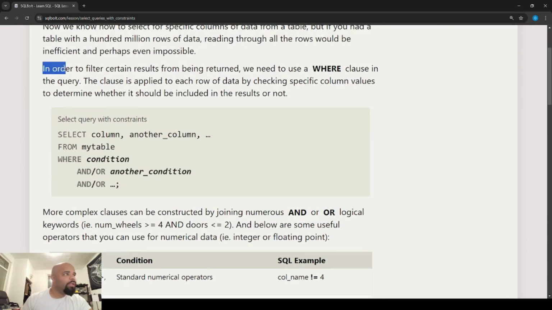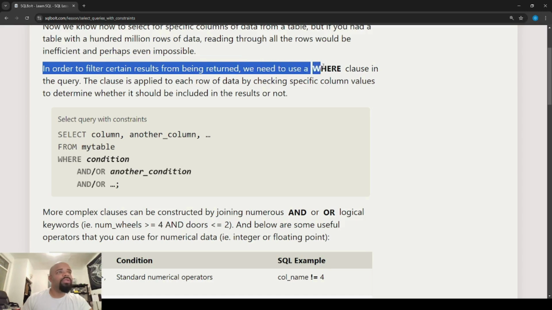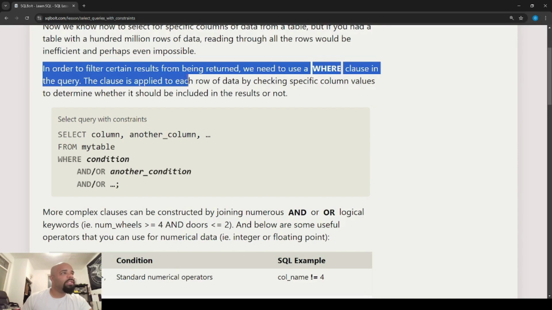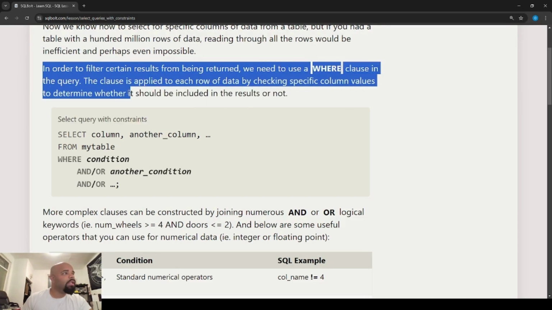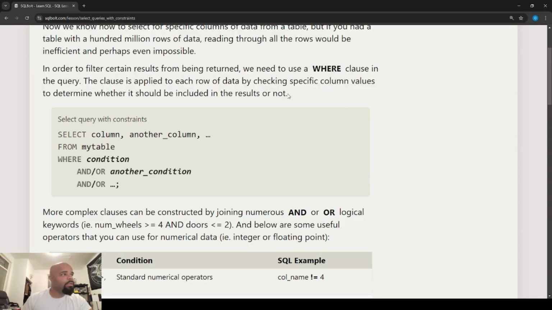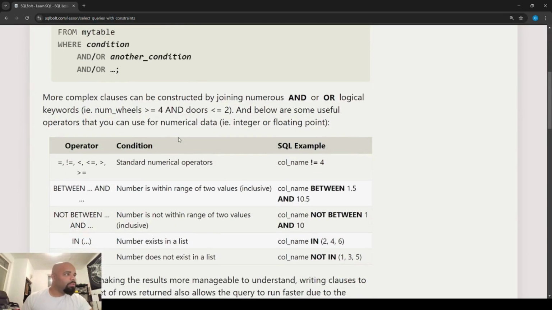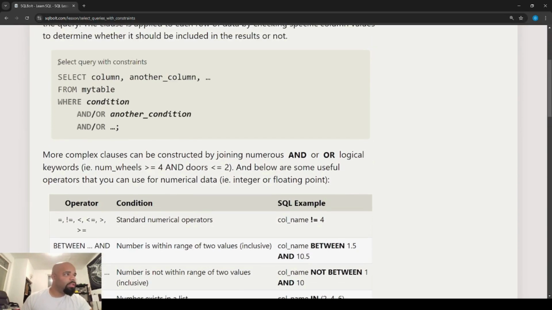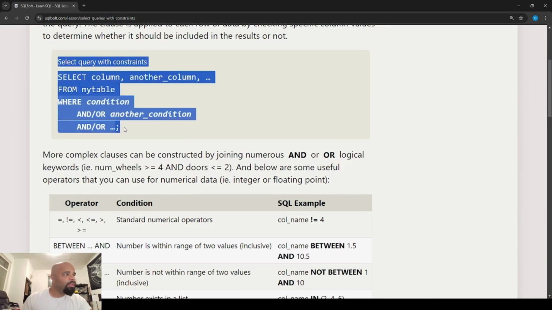As you see right here, in order to filter certain results from being returned, we need to use a where clause in the query. The clause is applied to each row of the data by checking specific column values and determining whether it should be included in the results or not. Here's an example of it being used.